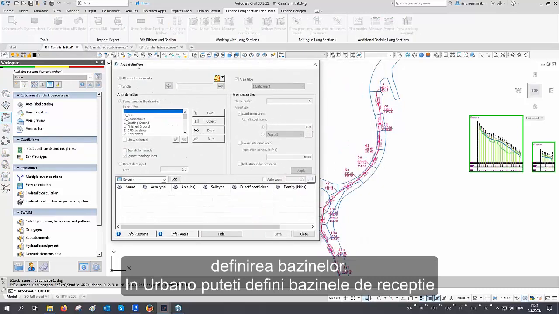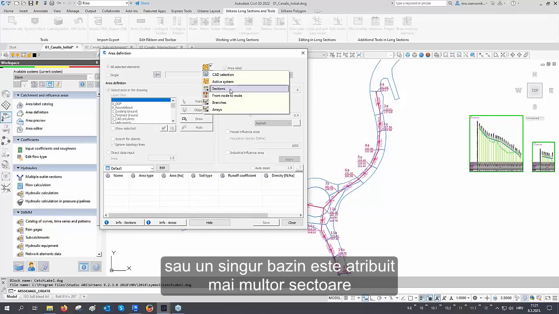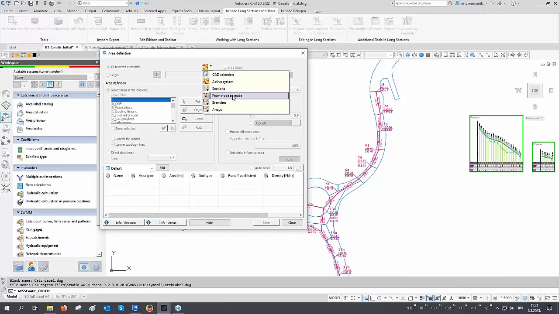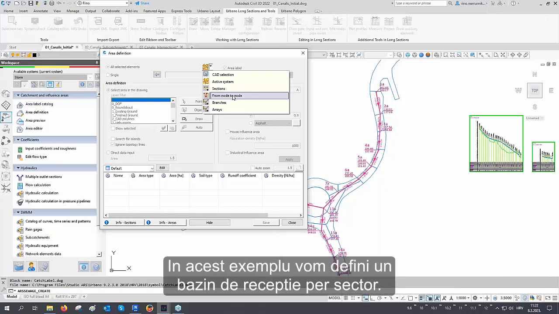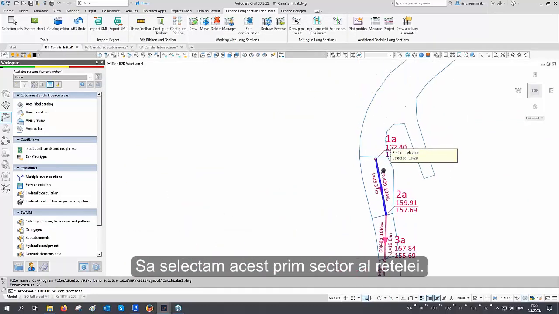In Urbano, you can define catchment areas so that one catchment area is defined for one section, or that one catchment area is defined for more sections, for example, for a branch, for an array, or for an arbitrary selection from node to node. In this example, we will set one catchment area per one section. So let's select this first section of the network.